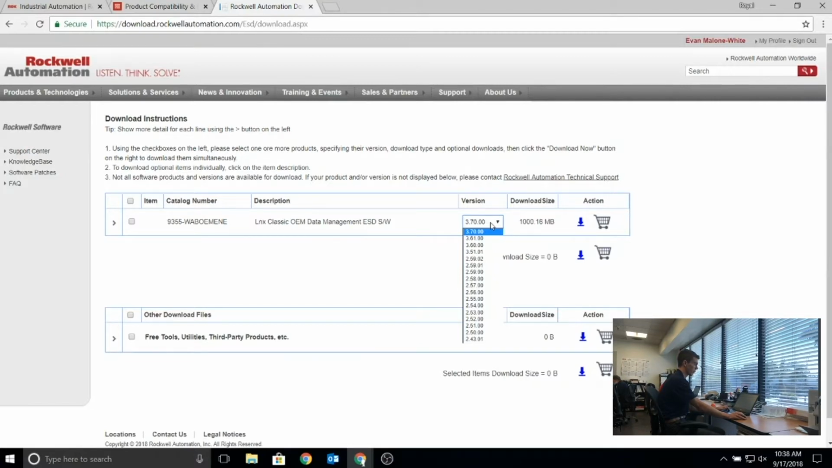Select the version number and click the little download icon and start your download. And that's how you get your software with a TechConnect contract.